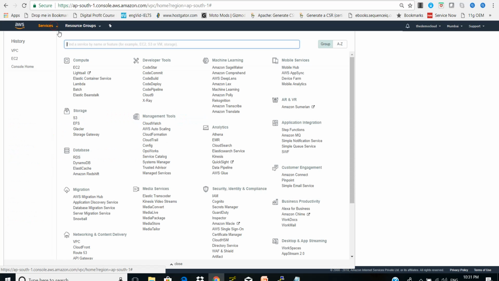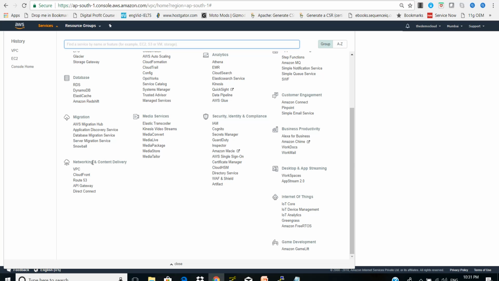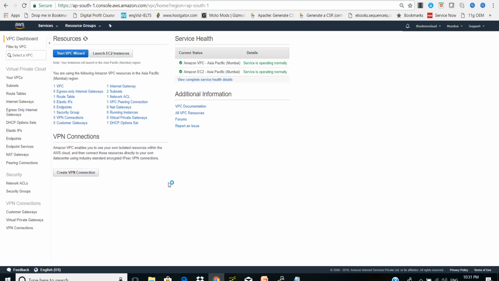So let's go to VPC under networking and content delivery. Here we are going to create two instances in two different VPCs, and then we will make the EC2 instances communicate with each other using the VPC peering connection. The first step would be to create a VPC, create a subnet, create an internet gateway, create a route table, and then launch your instances in your VPC and then have a VPC peering connection.